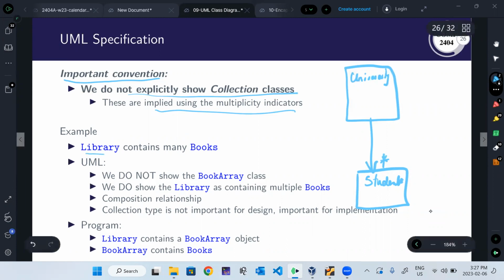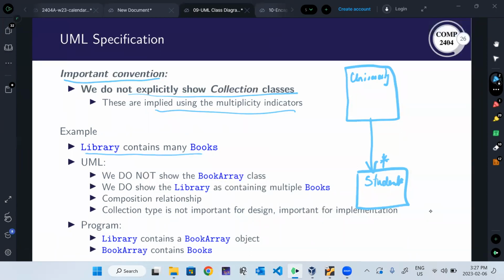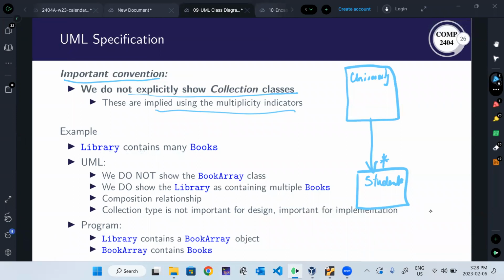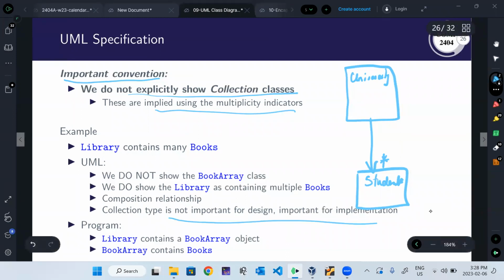Another example: a library contains many books. Maybe we have a book array class. That will not appear in the UML diagram. It's just a collection class. We don't model it at this level. They're not important for design, just for implementation.